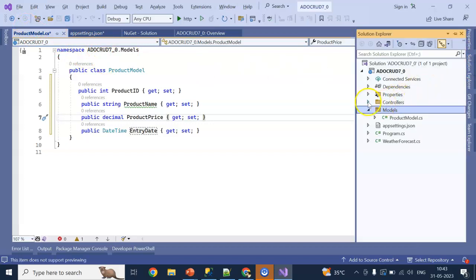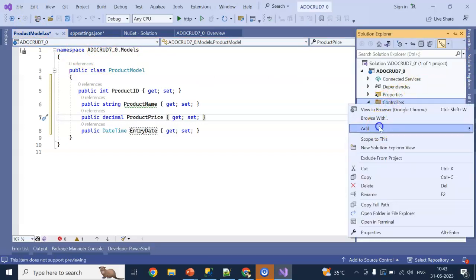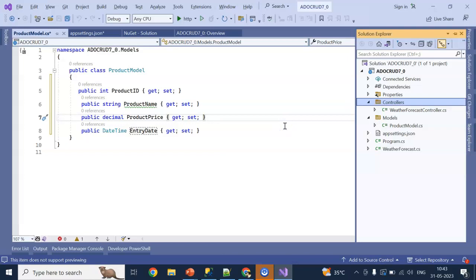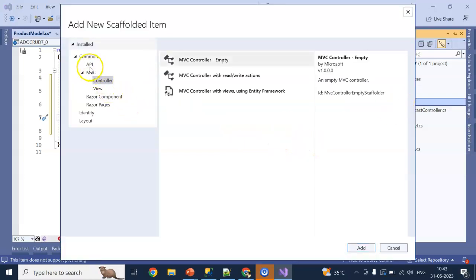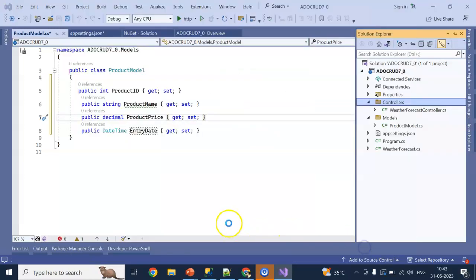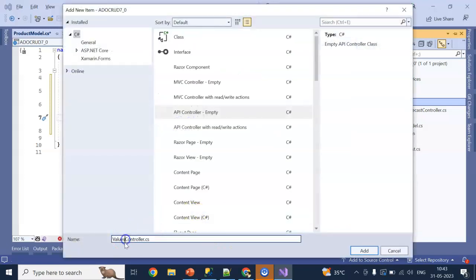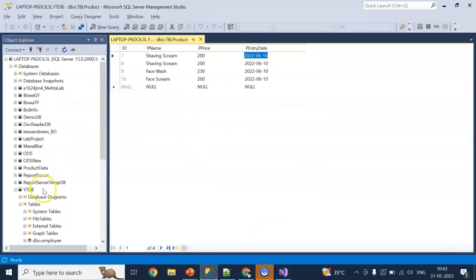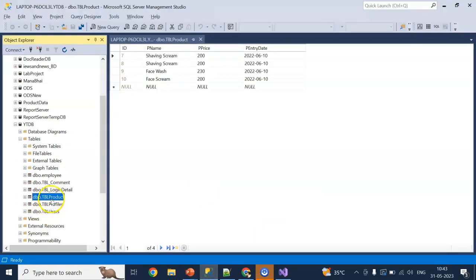Now let's add our own controller, which is the product controller. Add controller, API controller. Click on add. Guys, sometimes my mic is not working, so if there is some lag, please forgive me. I'm naming it product controller because I'm going to save to my product table, which is TBL product.